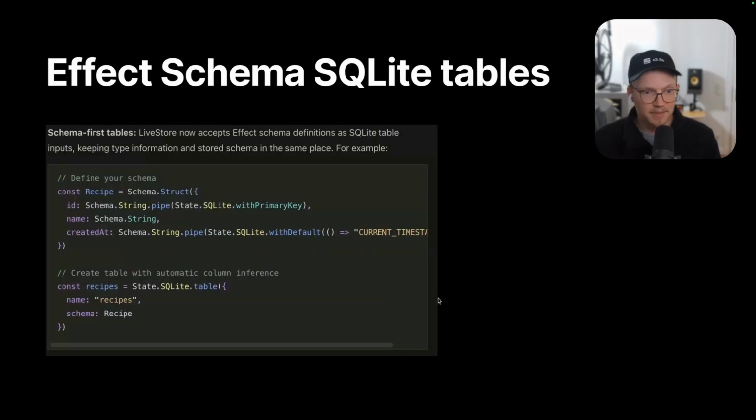Then next up, you can now pass in an Effect schema as a definition foundation for a SQLite table. The old way of defining it still works, so you can use either. But if you're effect pilled like me, or an increasing number of people in the LiveStore community, you can now define your Effect schema like this and just pass it in, and then the entire table is derived from that with automatic migrations, etc.